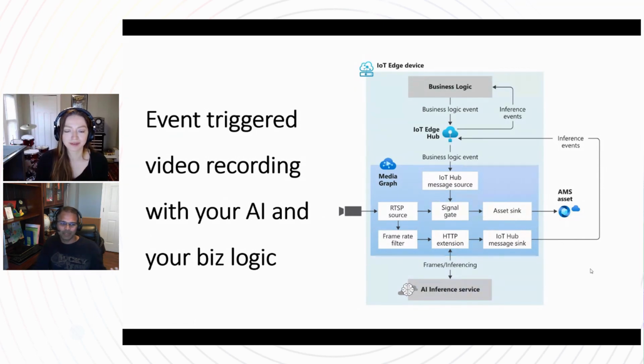So these are the two examples of how you can use media graph. There's a lot more combination possible. Pamela, I hope this kind of gives you some idea about what's possible.